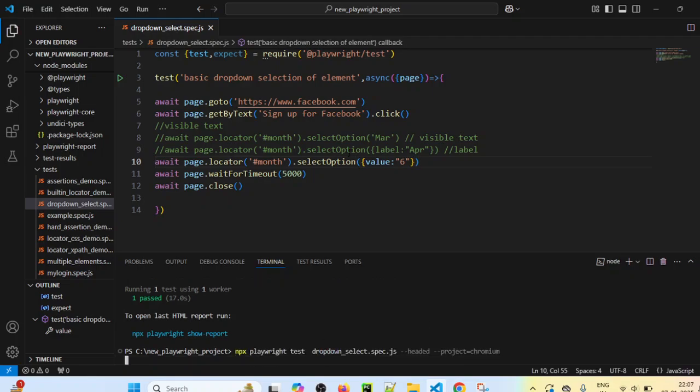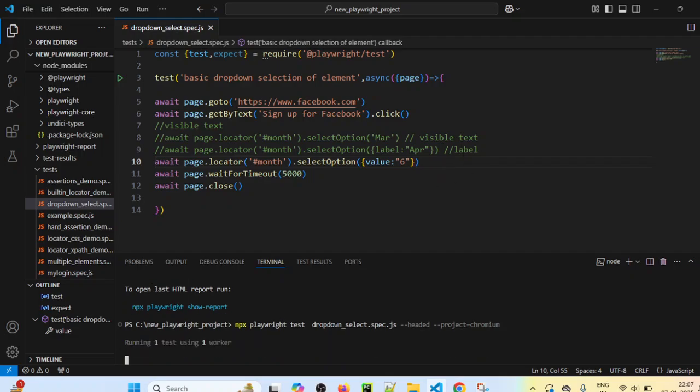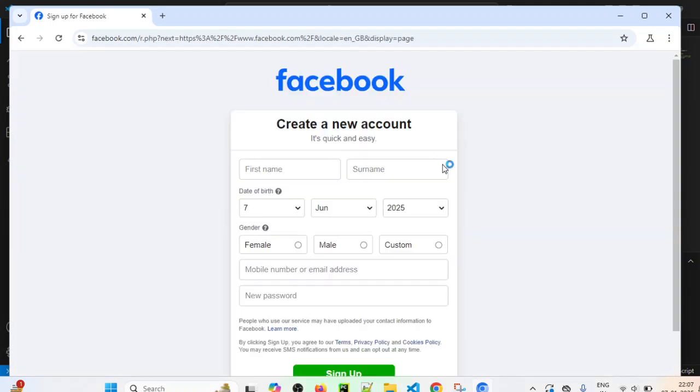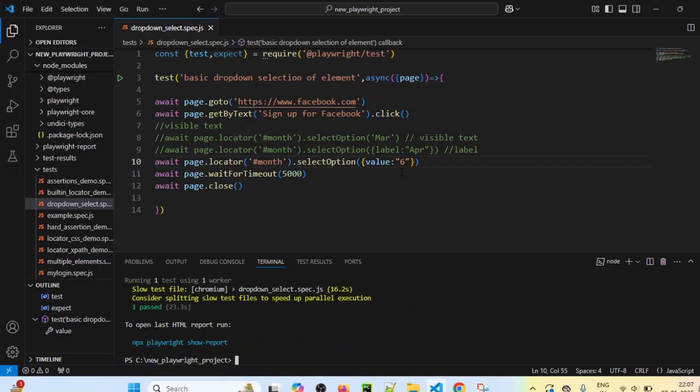So this time it will select the option by using value attribute. So whoever is having the value equal to 6 will be selected. Ideally it should select June as a month in that drop down, because it is having value equal to 6. So it is launching the browser. It will click on sign up for Facebook, and if you see, June is selected. It has selected the value equal to 6.